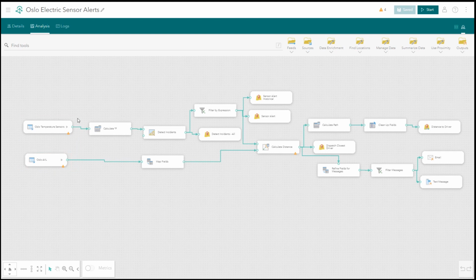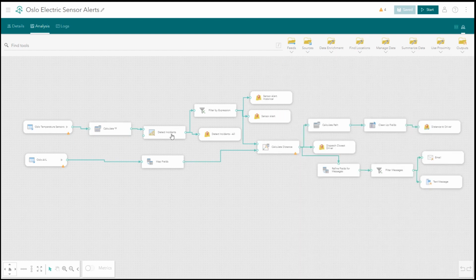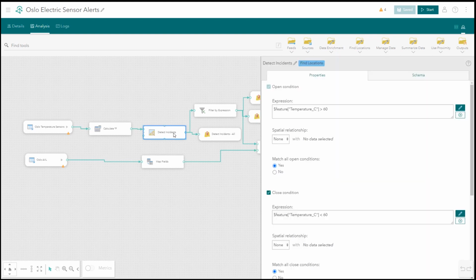So let's talk about the temperature sensor data first. In this case, our temperature is recorded in Celsius, so we can easily use the Calculate Field tool to create a new field that will also provide temperatures in Fahrenheit. Next, to stay aware of any unexpected behavior within our data, the Detect Instance tool is used. This tool evaluates features against a set of opening conditions and optional closing conditions and creates an incident. In this case, I want an incident to be created whenever a sensor goes above 60 degrees Celsius and close the incident if it falls back below 60 degrees Celsius.